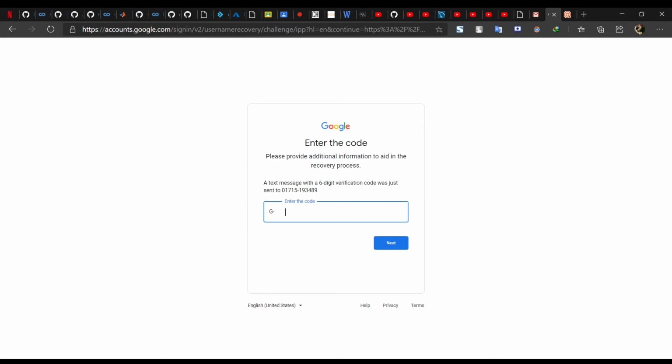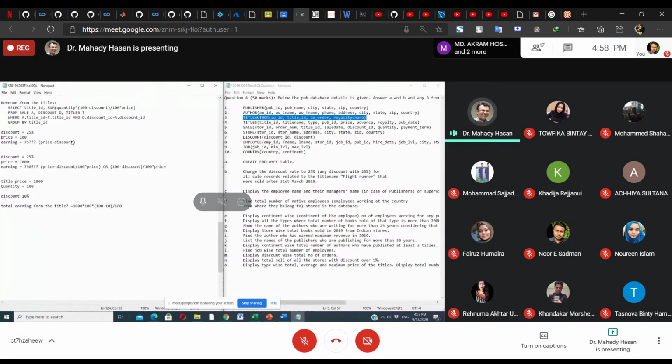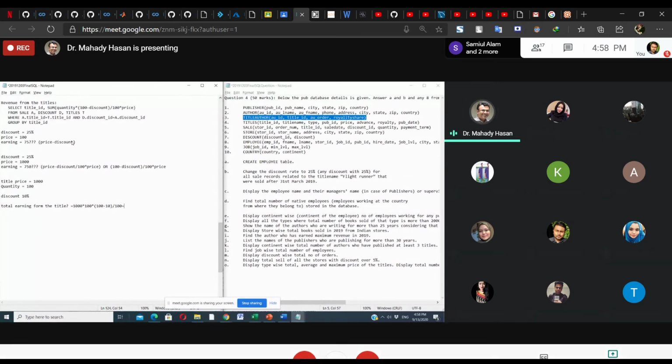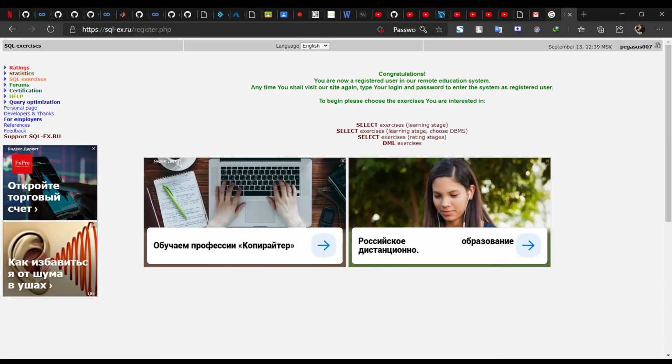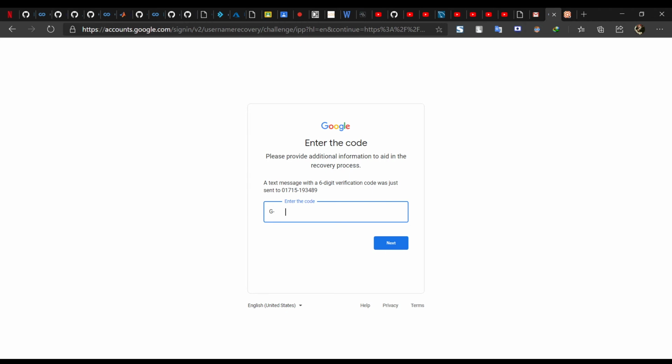Price multiplied by quantity multiplied by 100 minus discount, which is 10 divided by 100, right? Eventually this would be 90,000. 90,000 is the revenue. Make sense? Yes, sir.